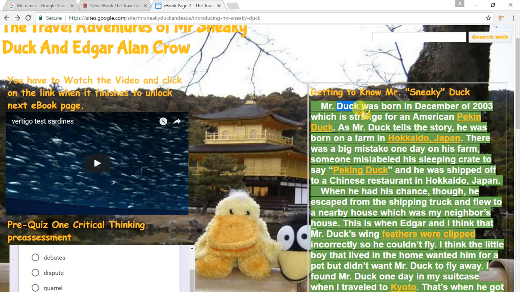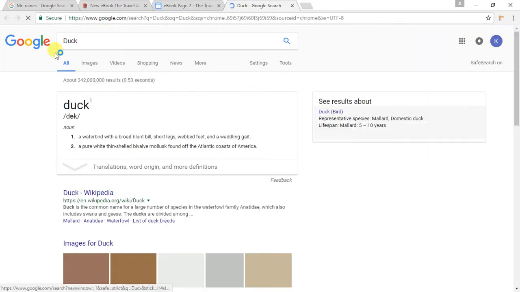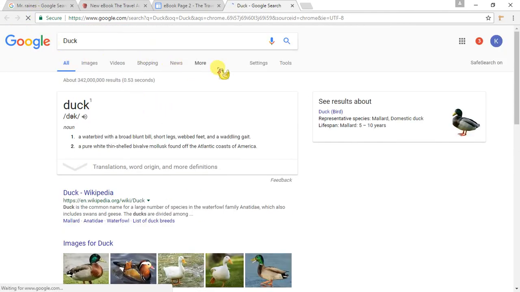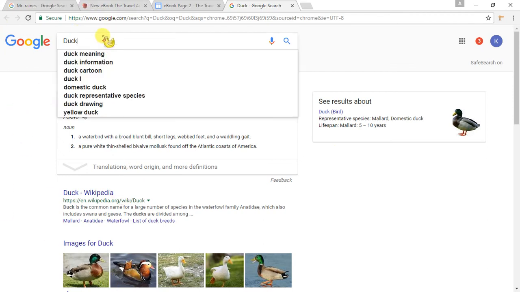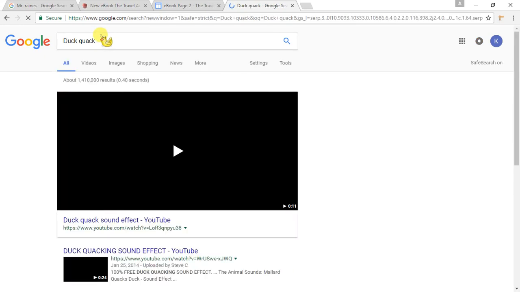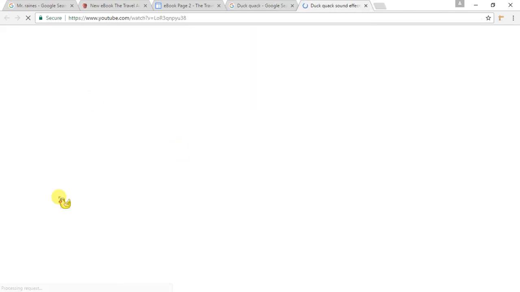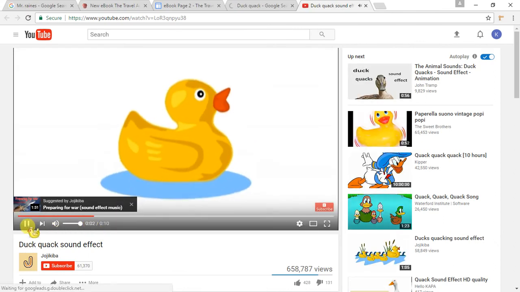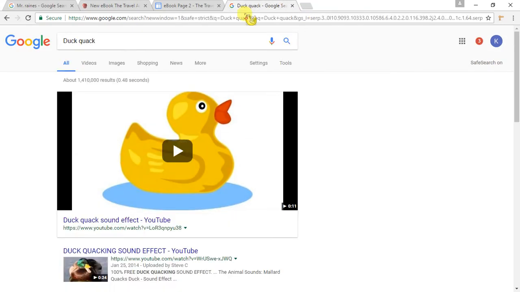Even in my software here, in this ebook, you want to find out what a duck is, you highlight it, right click, and go to search Google for duck. Boom. Comes up. Like I said, you can do anything and find out any information you want to about ducks now. You can even hear a duck if you wanted to. There it is, as quickly as that.